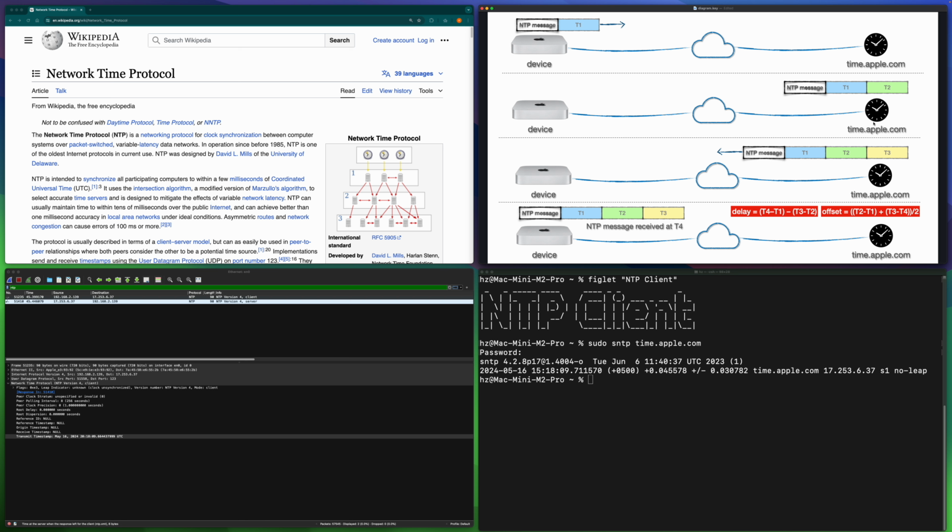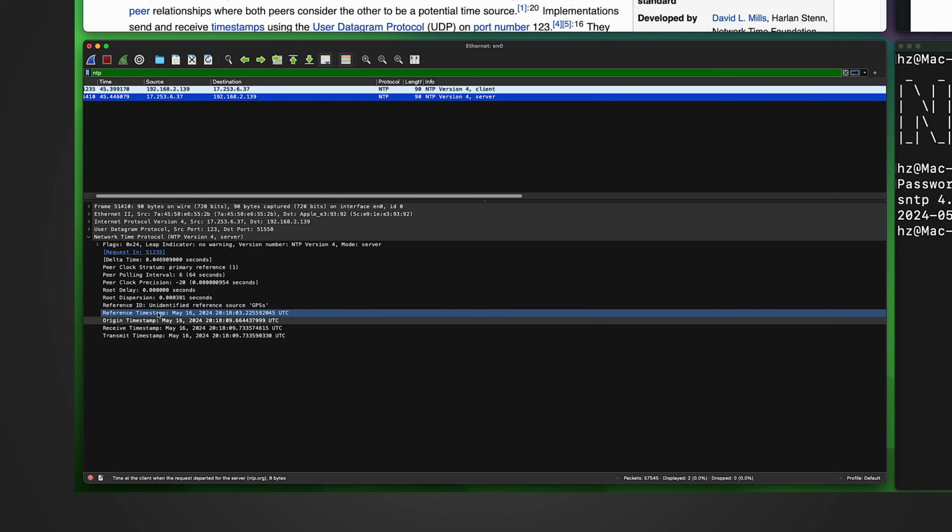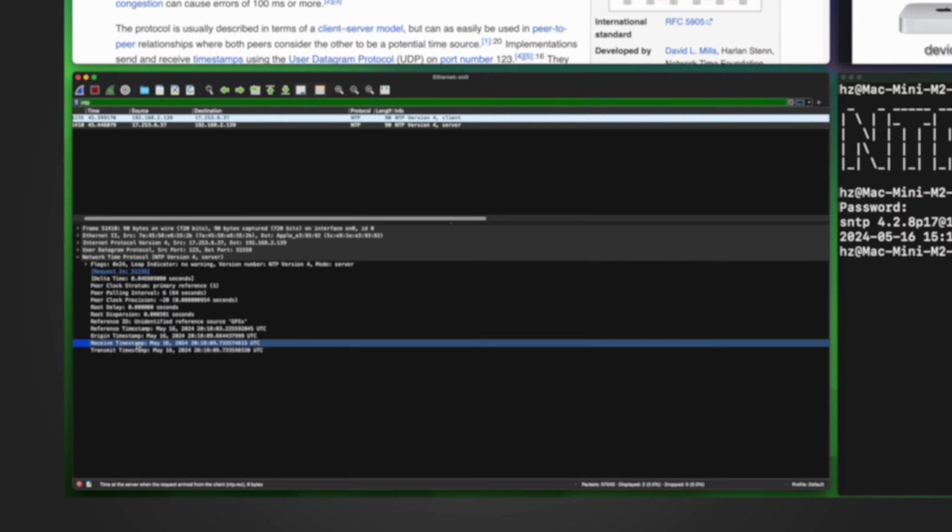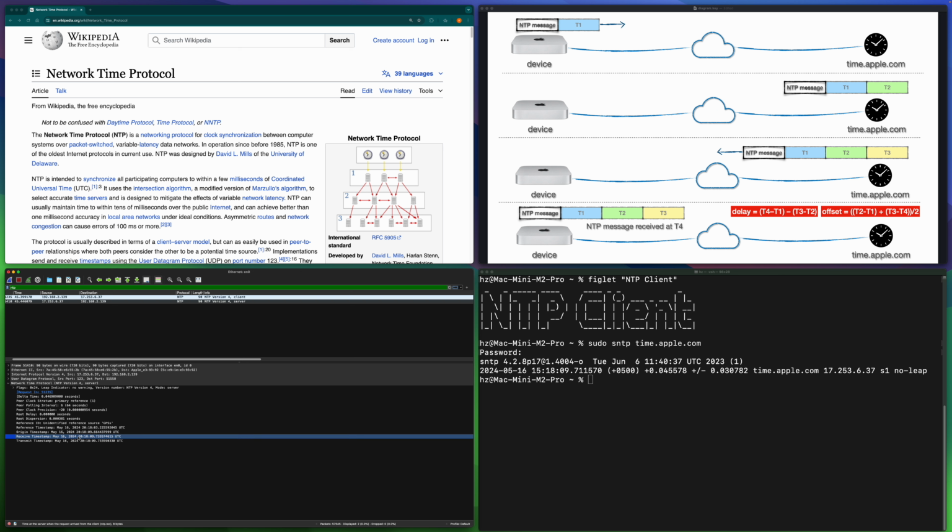When the server, time.apple.com, receives the NTP message sent from the client, it will have the second timestamp, which is the timestamp when it received the packet. Let's check the second frame. You can see multiple timestamps. This one, the originate timestamp, is the one sent from the client machine, the T1. The receive timestamp is the T2 for the second step. And then in the third step, the server will reply back with a new timestamp, T3, the timestamp when the server sent out the reply. As you can see in the second frame, it's the very last timestamp, the transmit timestamp.